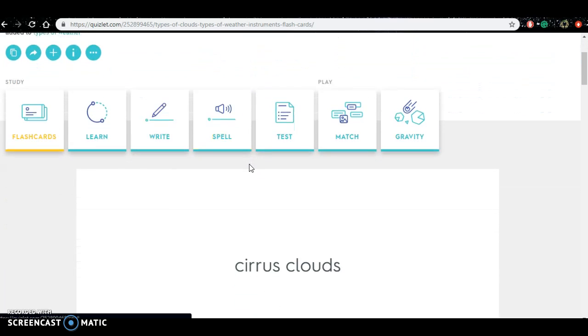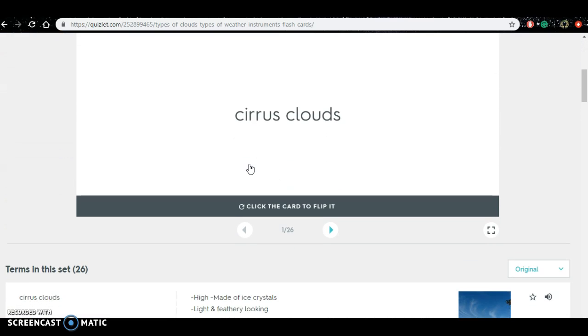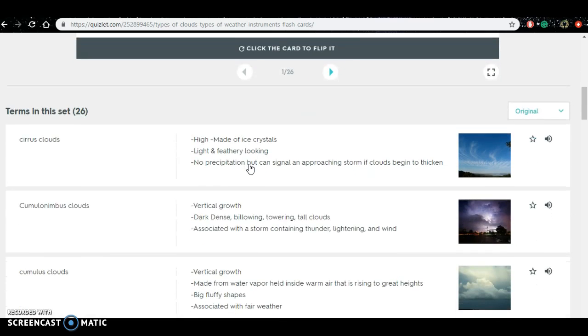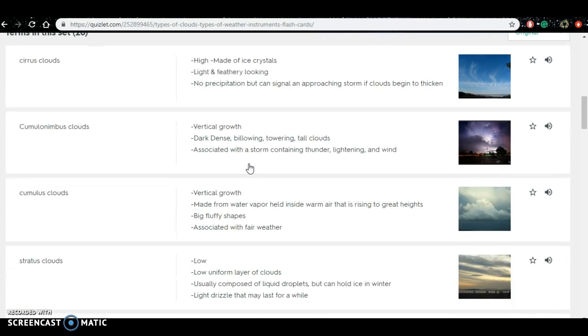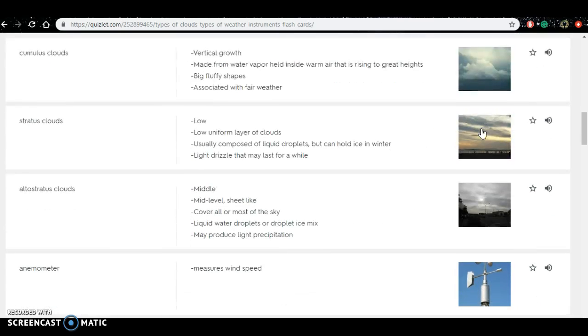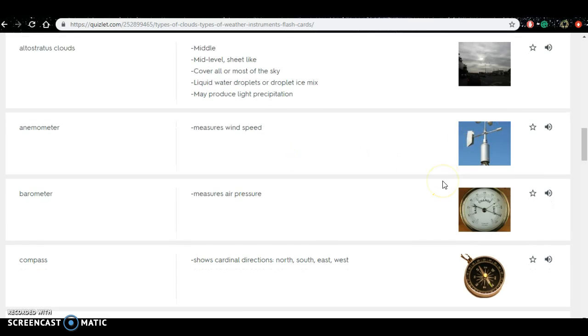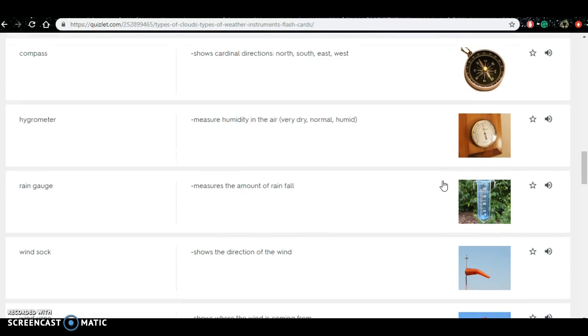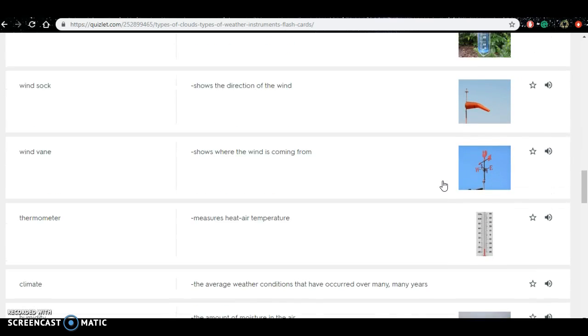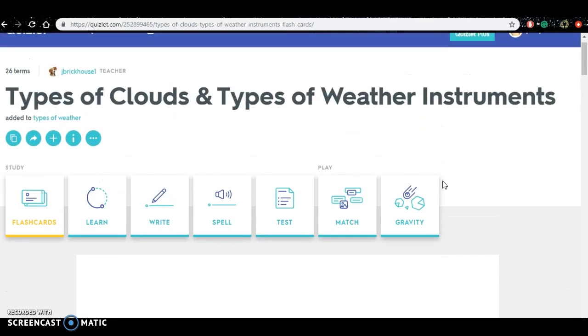and if you see that this one has everything you need, for example, this one has the clouds, the name of the clouds, what they're made of, their definition, and a picture of the clouds. And it has pictures and definitions for the instruments as well. And so this one seems to have everything you would need.